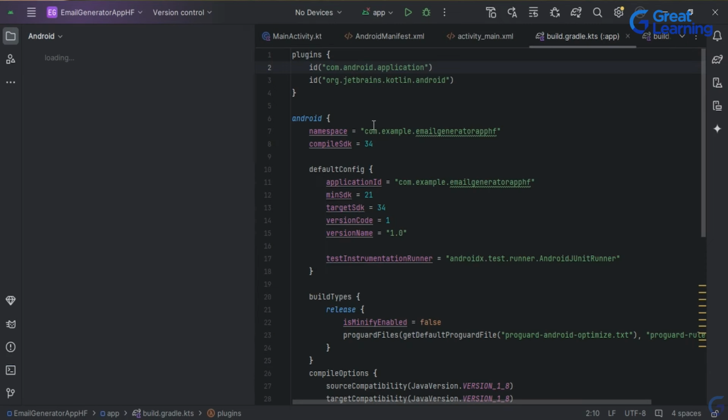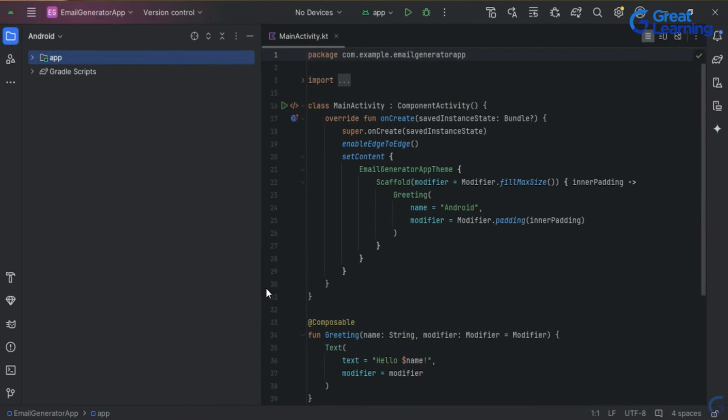This will take some time and a new project will be created. So now you can see that the project is open and we have two folders called app and Gradle Scripts. We will see one by one what these folders are and how they will help us implement this app.